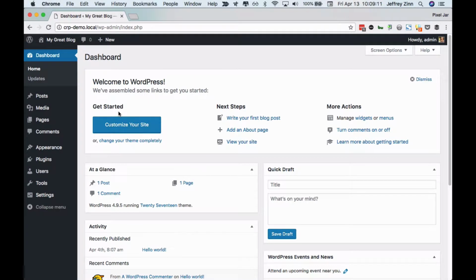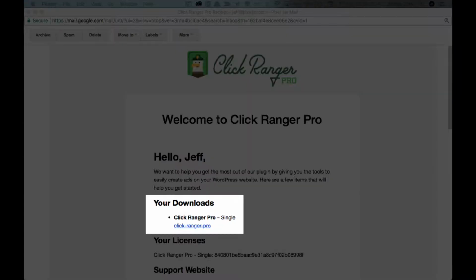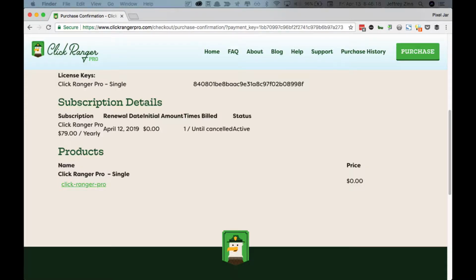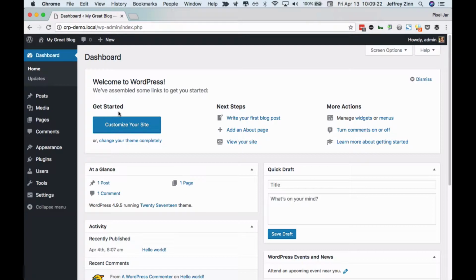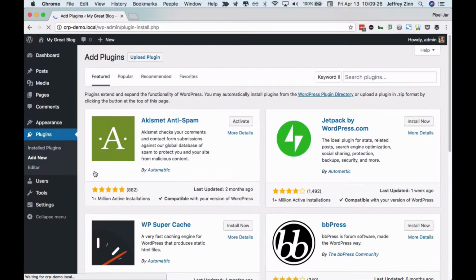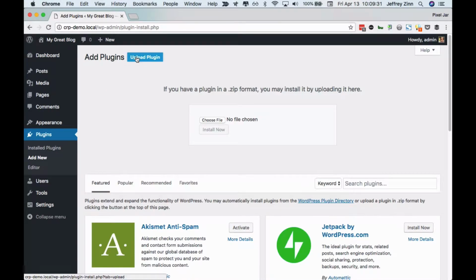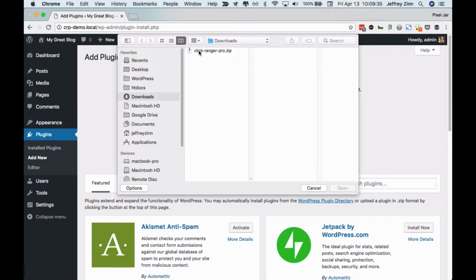Installing ClickRanger Pro is easy. First, you'll want to download the plugin either from the registration email you received or from the ClickRanger Pro website in your account area. To install the plugin, go to your website's dashboard, hover over Plugins and click on Add New. On the plugin screen, click Upload Plugin button and then click on Choose File and navigate to the downloaded file.